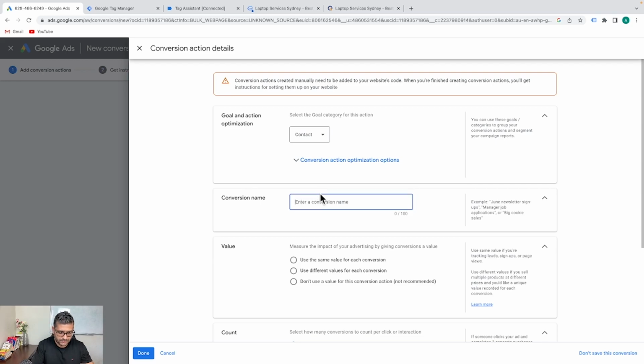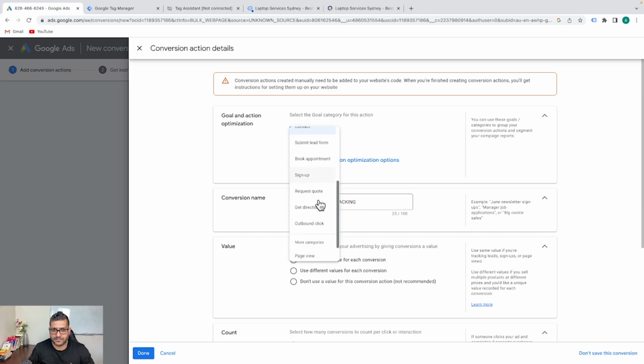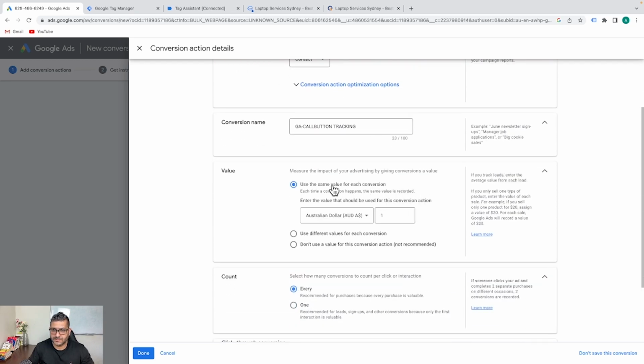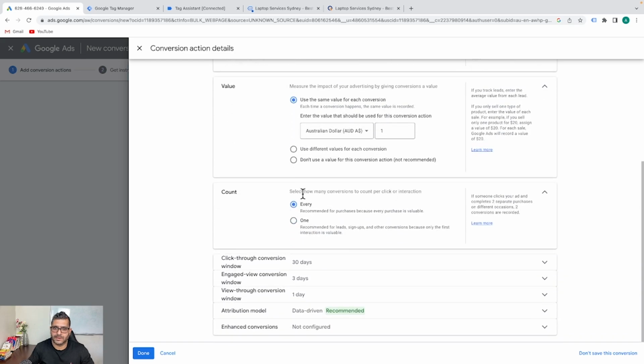Conversion name is a Google ad. It can be anything. You can see if you are tracking an add to cart one, you can choose this one up here: add to cart, purchase, or begin checkout. If somebody subscribed to your thing, okay, if it's not generating any thank you page, you can do that one. Okay, and then here GA call button tracking up here, use the same value for each conversion. We're gonna keep it as it is. So how many conversions to count per click? We're tracking everything, and everything else is going to be the same.